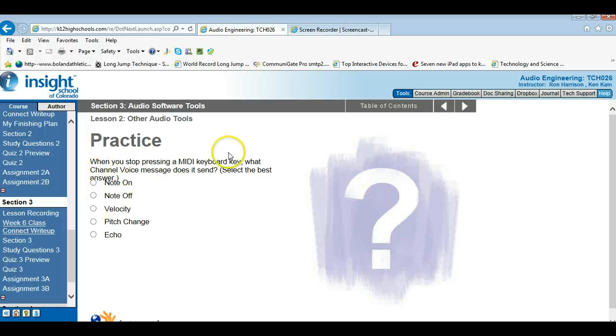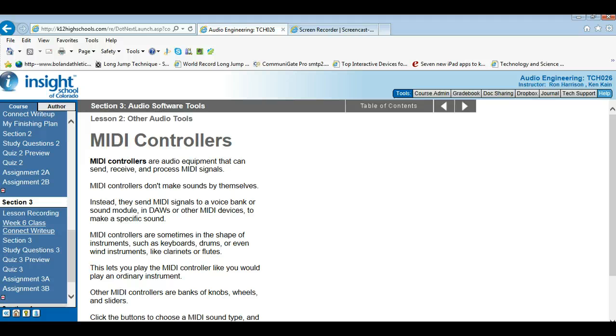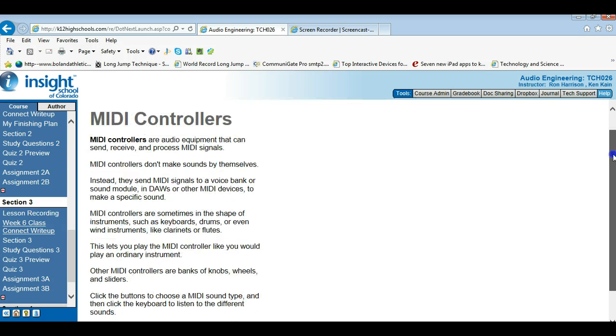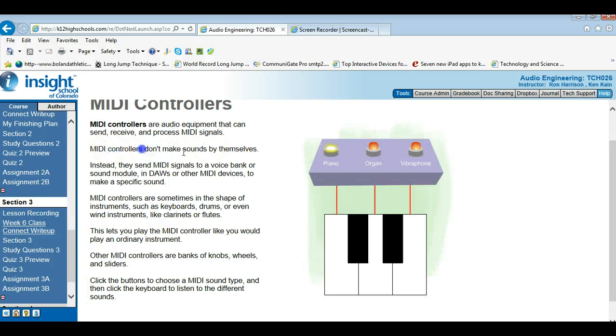So practice this a little bit. Answer the practice questions. MIDI controllers, that's electronic equipment, the audio equipment that you actually use to send, receive, process, things like that. They don't make the sound, they process the sound. So you can hear the different things there.